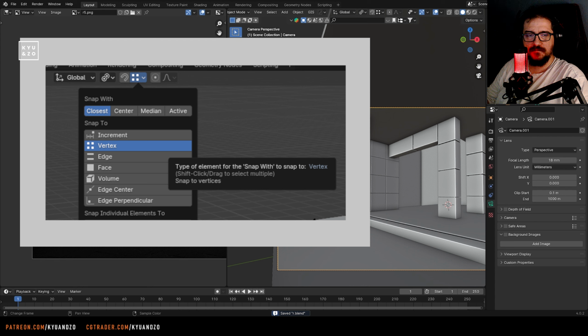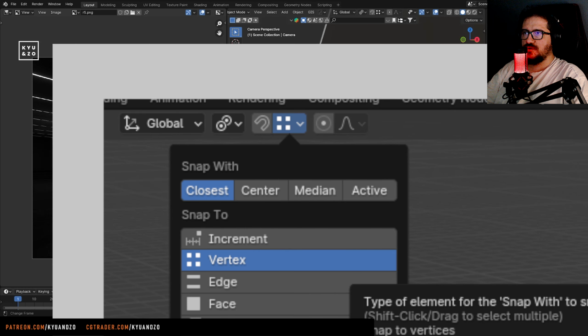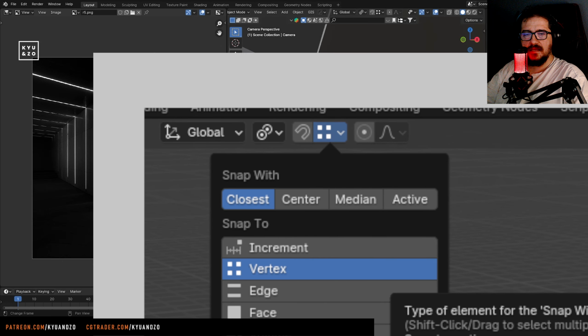It was an urgent project. Okay, by the way, there's another important point: don't turn on that magnet here. Okay, let me make it bigger like this. Don't turn on this magnet, because it's going to snap automatically, and you don't want that, because whenever you move your cursor, it's going to snap everywhere like crazy.